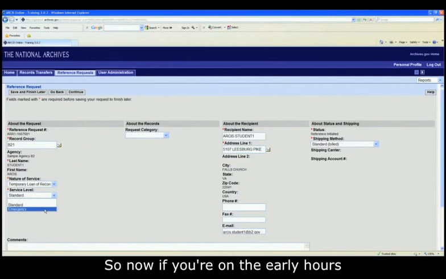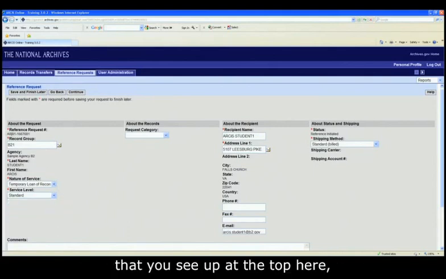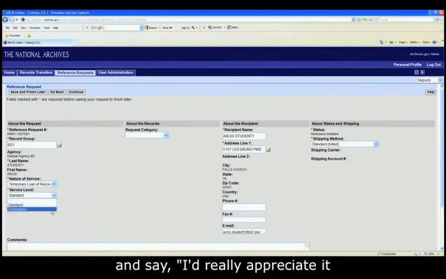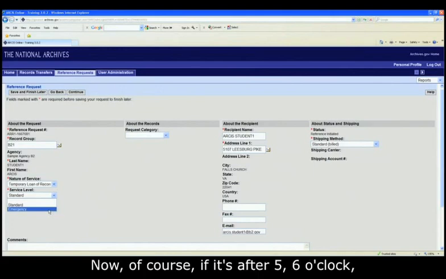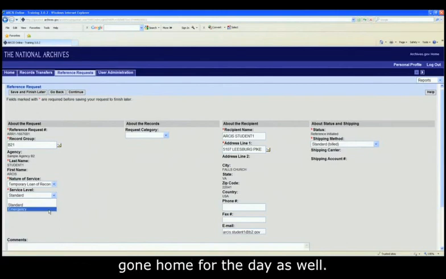So now if you're in the early hours of the afternoon and you still need us to get it into the hands of this vendor, my strong suggestion to you is to go ahead and select emergency, make note of the reference request number that you see up at the top here, and contact the Record Center and speak to the reference department supervisor. Give them this reference request number and say, I'd really appreciate if you could get it into the hands of the vendor who's going to ship it to me today, okay? Now, of course, if it's after 5, 6 o'clock, there's no chance that it will get into the hands of the vendor because the Record Center employees have all gone home for the day as well.